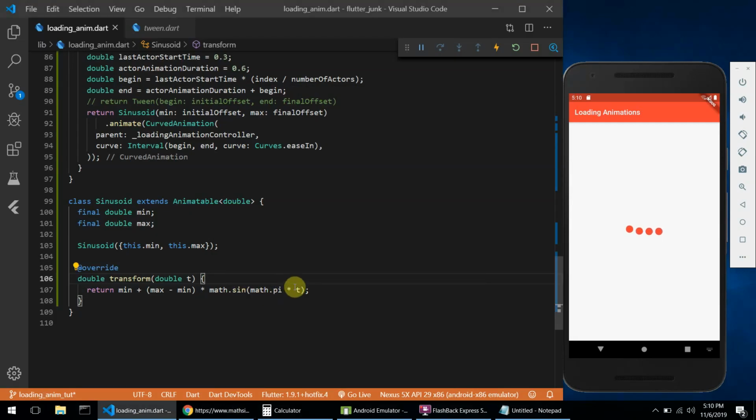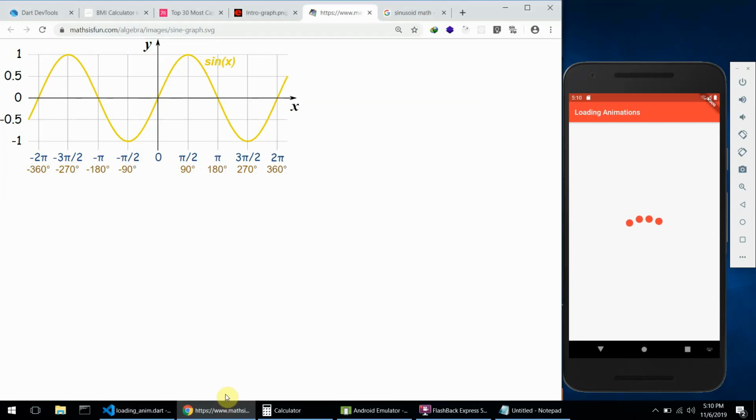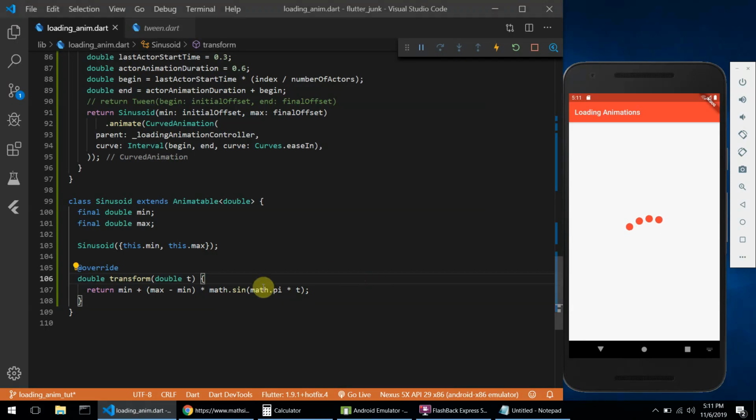Am I actually doing this stuff correctly? Okay, math.pi t. Okay, yes. The sine of pi is equals to what? 0. Then the sine of what? Pi divided by 2 is equals to what? 1.